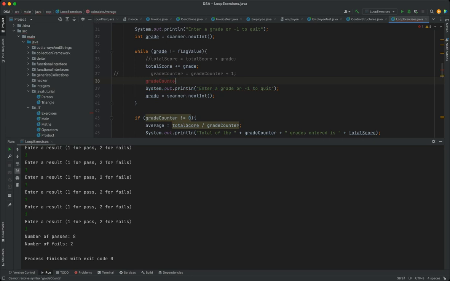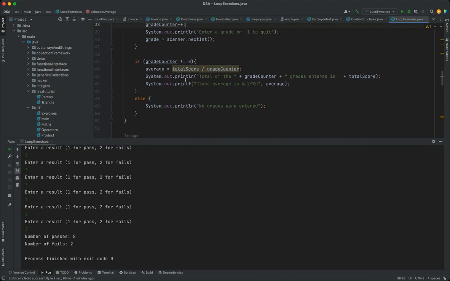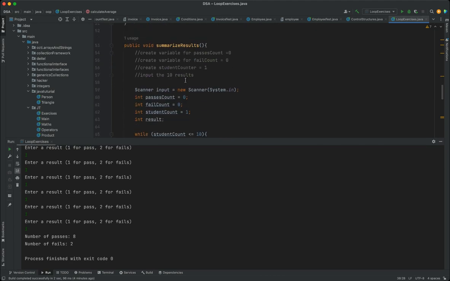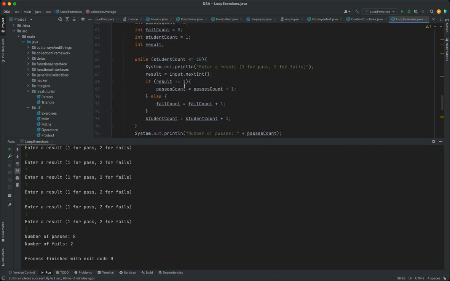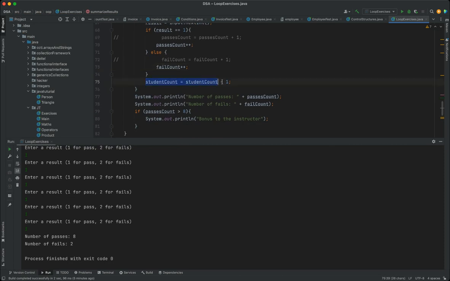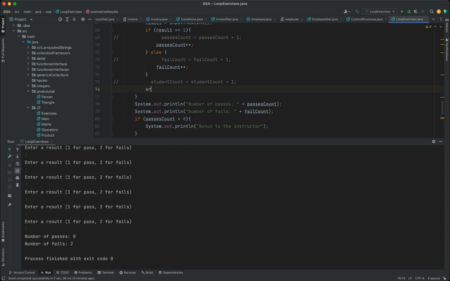Alternatively, I could just say grade counter plus plus. That would also work. This basically just increments by one. So I think that's that for this method. Summarize results also needs that. I would just want to change this to passes count plus plus. I would want to change this, I'll just say fail count plus plus. Students, I'll just delete and say students count plus plus.